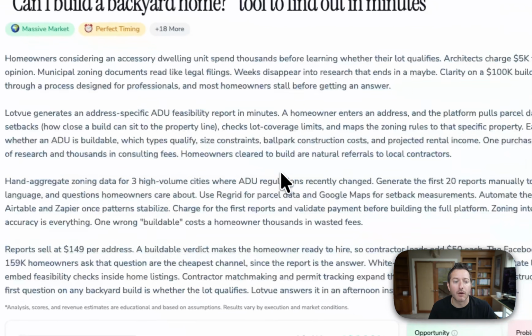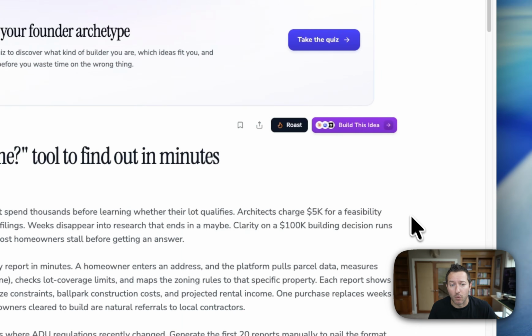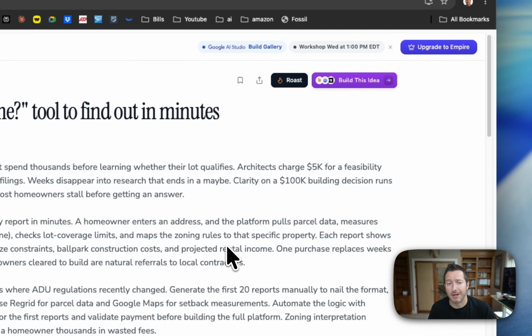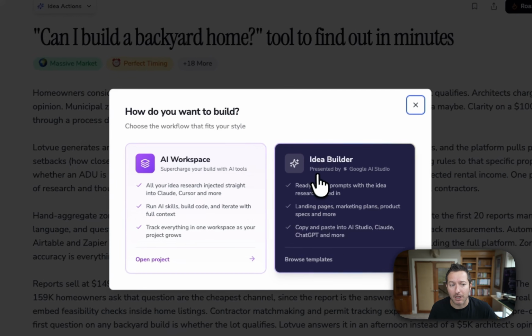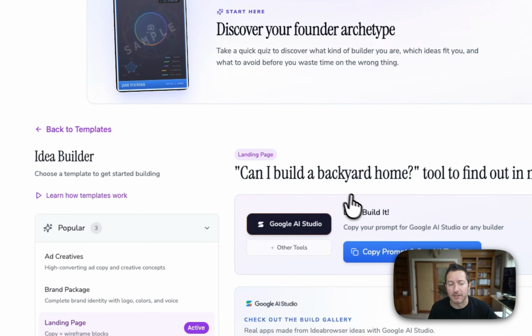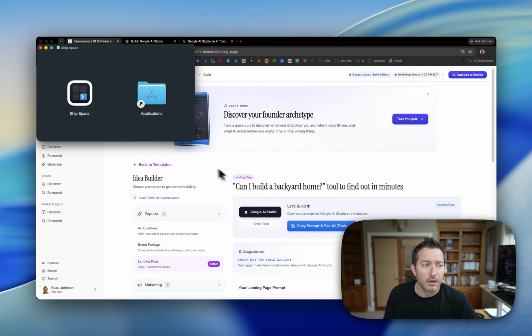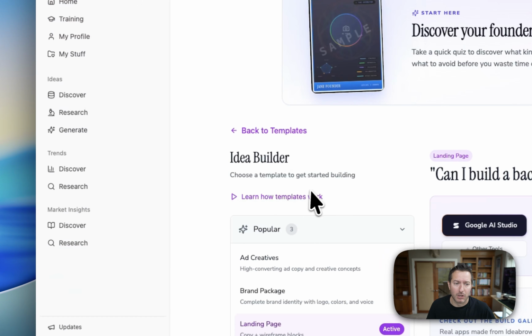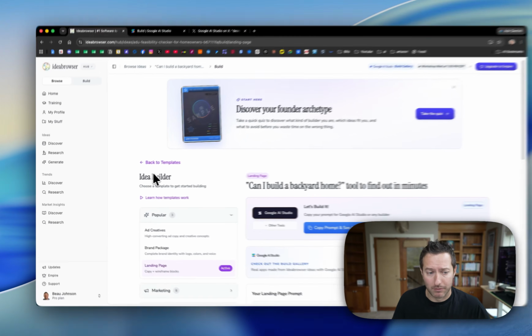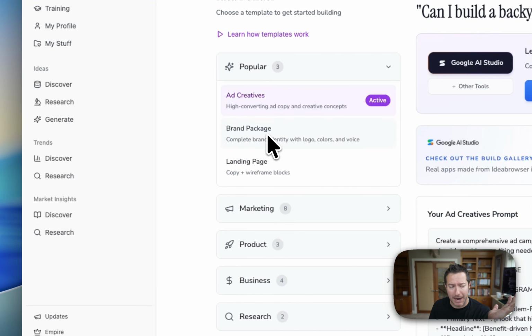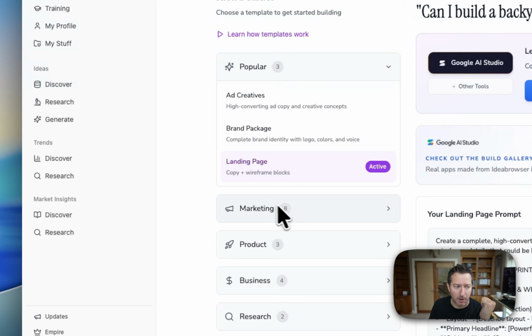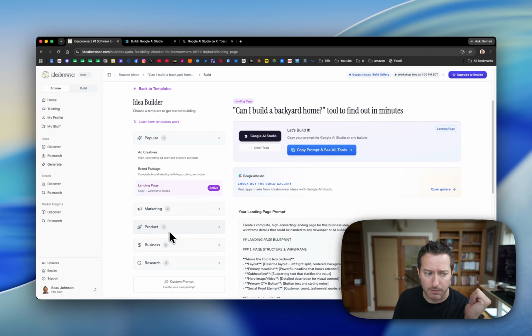And then I talked about prompts. When you find an idea, there's a lot of buttons. There's a build this idea button right here. You're going to want to click that, then click on Idea Builder. You could pull these prompts into Google AI Studio. You're not going to need all of them, just a few, because there's a lot. There's an ad creative prompt, a brand packaging prompt, a landing page prompt, and there are 8 marketing prompts, 3 product prompts, 4 business prompts, and 2 research prompts. You really only need a few to get going.